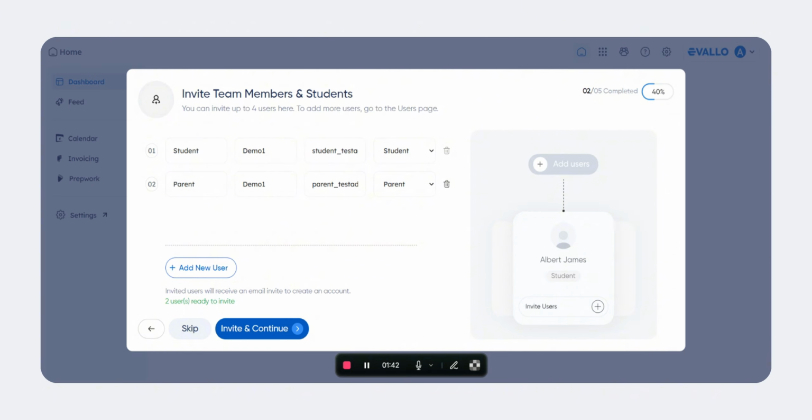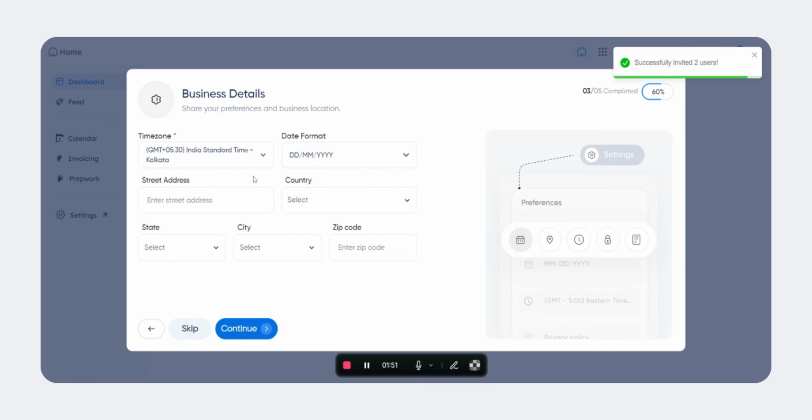In case the admin wants to skip the step, they can simply click on the Skip button and they would be taken to the next step. So once I click on Invite and Continue, the users whose details have been added would receive an email invitation with a sign up link to the platform.